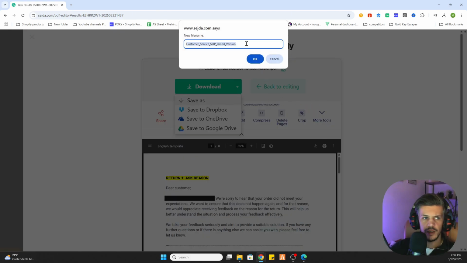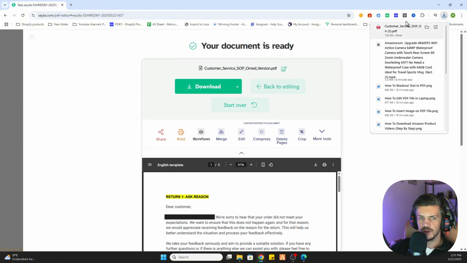And as you can see, we can create a file name. Once you have done that, click on OK, and this PDF document with the blacked out text will be downloaded. And that is how you black out text in a PDF file.